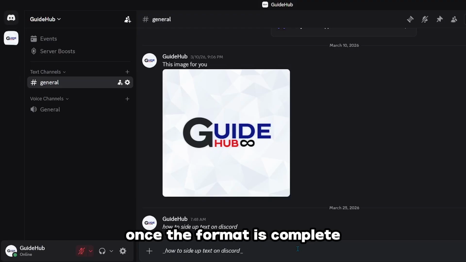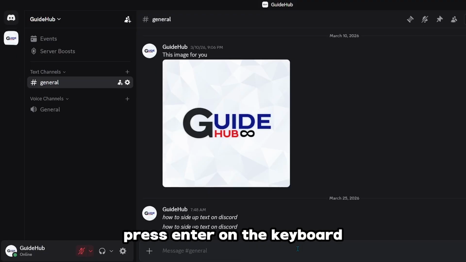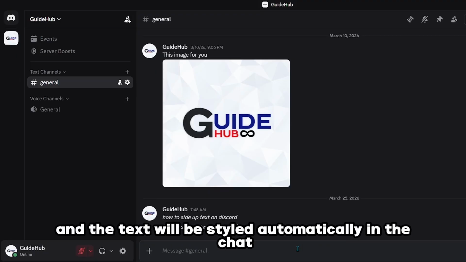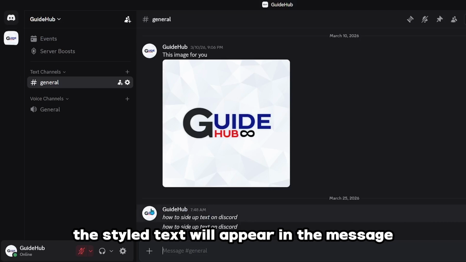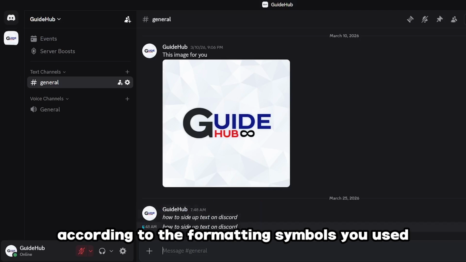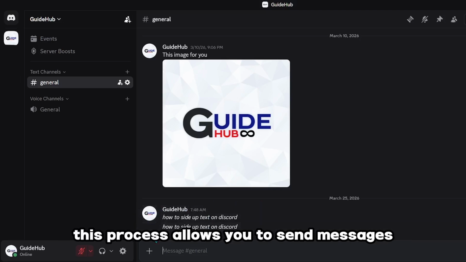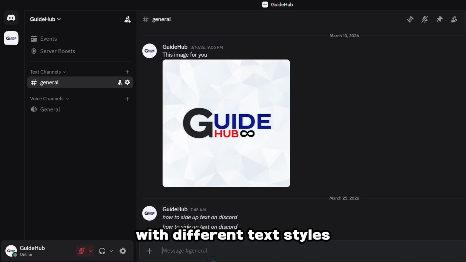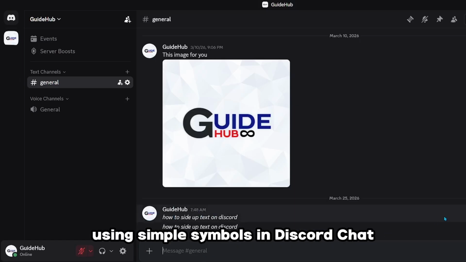Once the format is complete, press Enter on the keyboard, and the text will be styled automatically in the chat. The styled text will appear in the message according to the formatting symbols you used. This process allows you to send messages with different text styles using simple symbols in Discord chat.